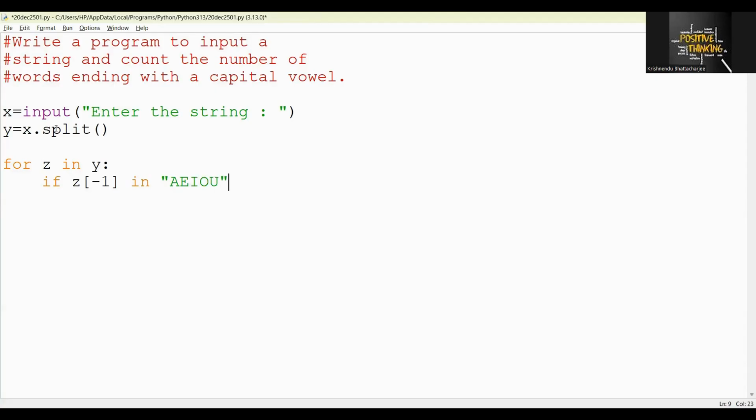So we'll write this. So clearly -1 will refer to the last letter of the word, and we want to check here using the membership operator in whether it is one of these letters or not. If yes, we'll probably use this implementation process, and initially we'll keep 0, which we do for every counting based operation. We'll initialize C by 0, and we'll increment C by 1 every time we find a word which ends with one of the vowels.